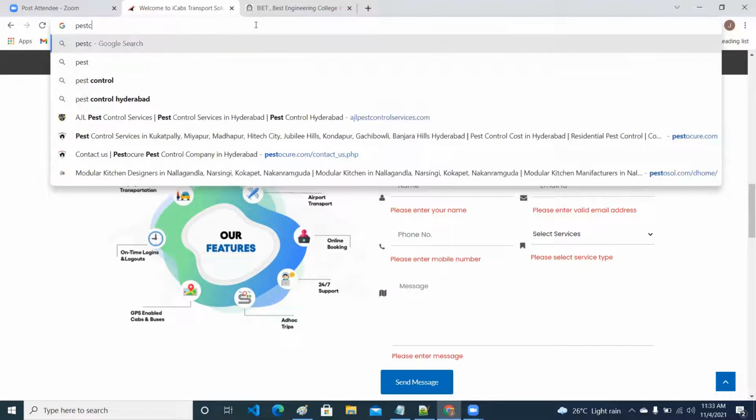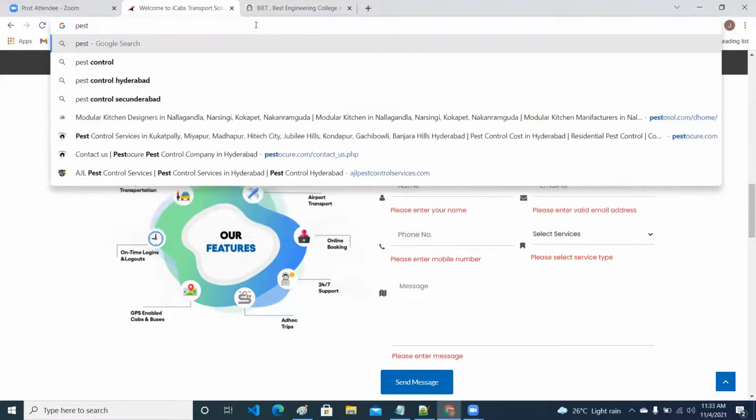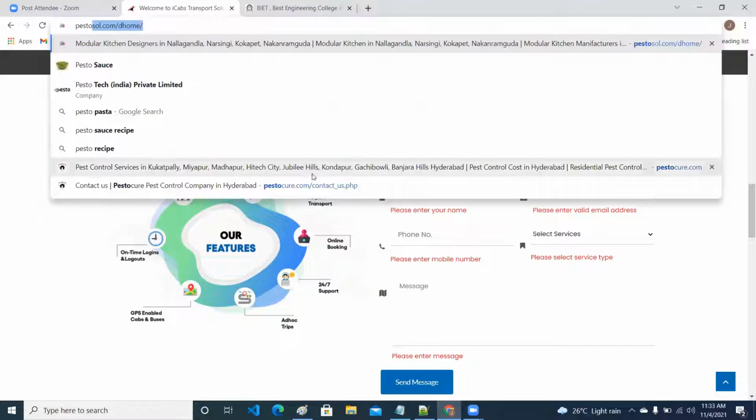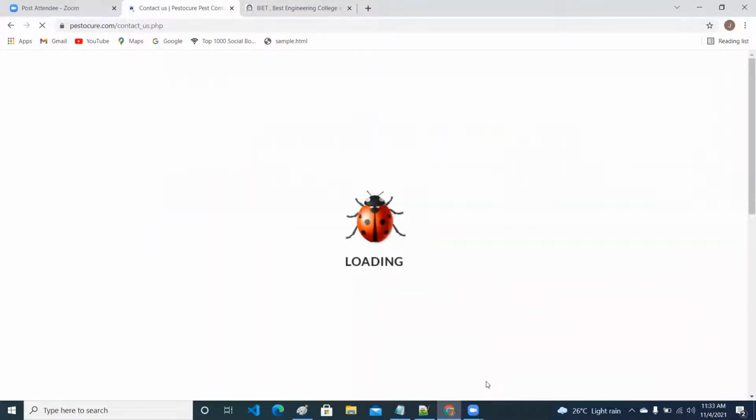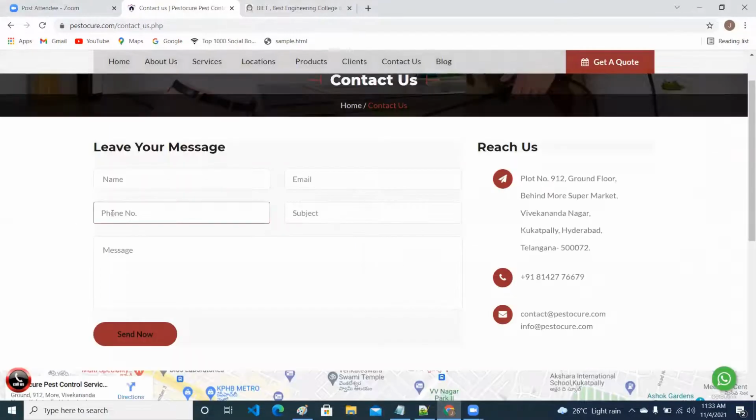Now I'm going to show you another website. In this website, again, I have a contact form. In the contact form, that means in the phone number field, I have to enter numbers only. For example, I am entering a number.